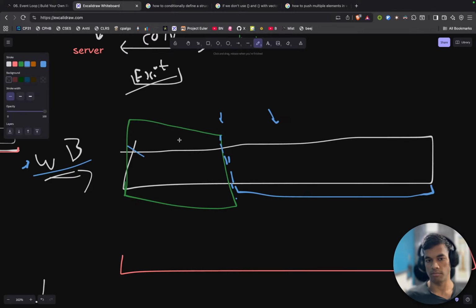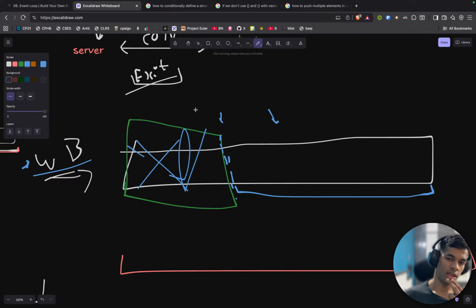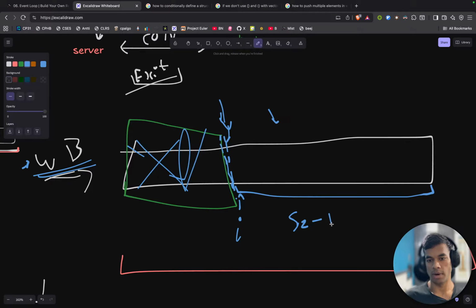Do we destroy this thing and move all the elements to the left? That would be very slow, not good time complexity. Or we could keep an index of this thing and say start writing from here. Let's say the index is I, then how much we want to write would be the size of this buffer minus I.